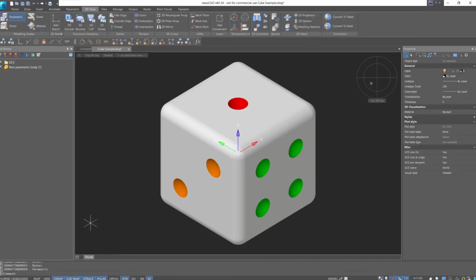With this, our first introductory lesson comes to an end. In the following lessons, we will thoroughly review each of the modeling modes.